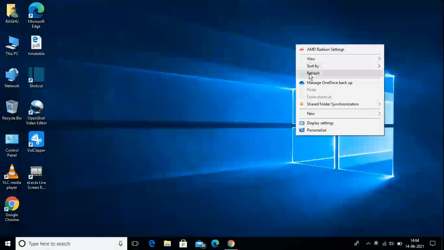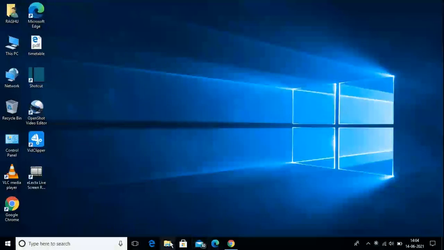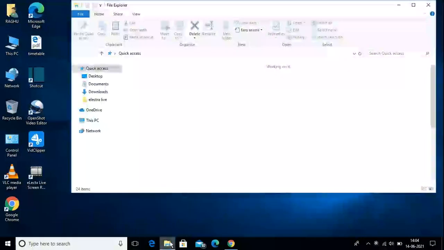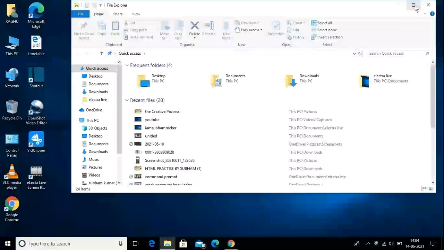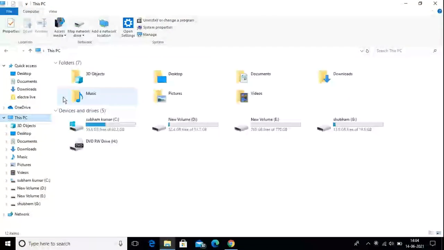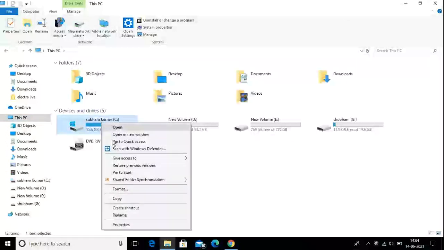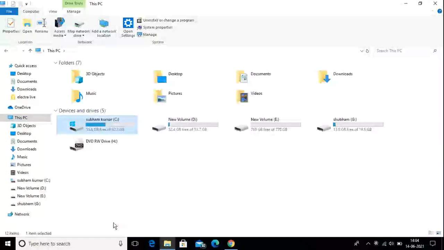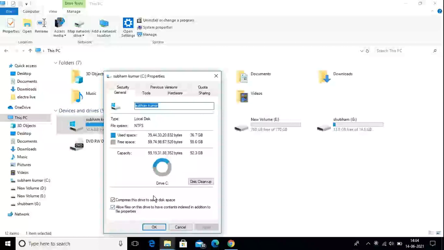To clean your PC, you must open File Explorer, open File, and click on the drive which you want to clean. For example, I want to clean C drive, so right click on C drive, and click on Properties. You can see it is open now. Click on Disk Cleanup.